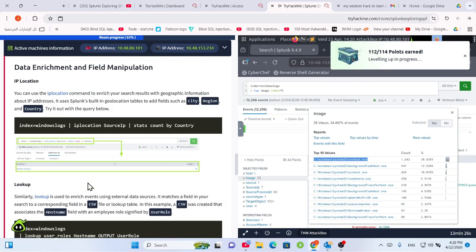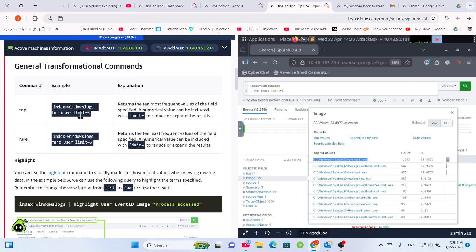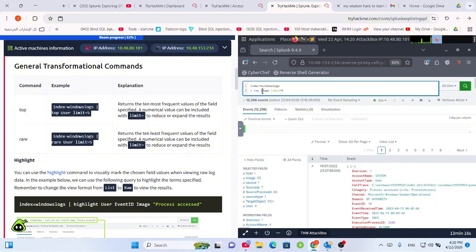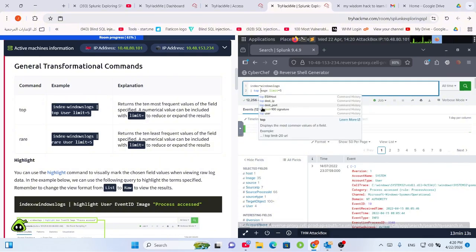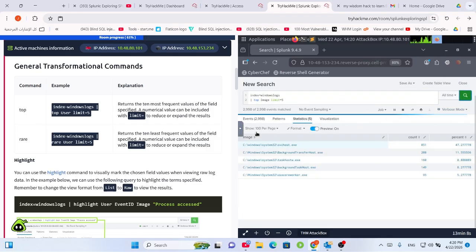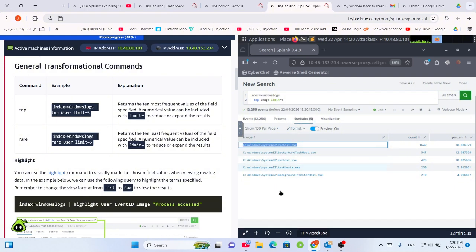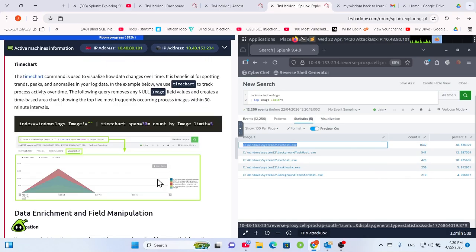This is correct, but I want to check the top command. Am I using it correctly or no? Just to verify. Yes, top user image limit 5. The only thing I think that might have made a mistake here is the case, but it's not really a mistake actually. It will appear to you in the statistics tab here, and you will select this one, first one. So we did it.